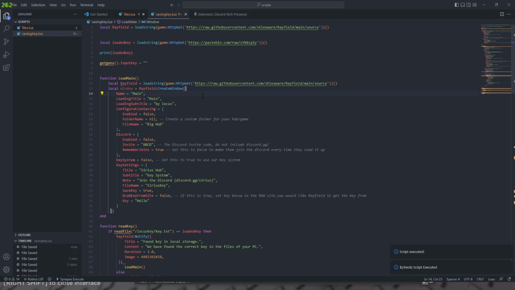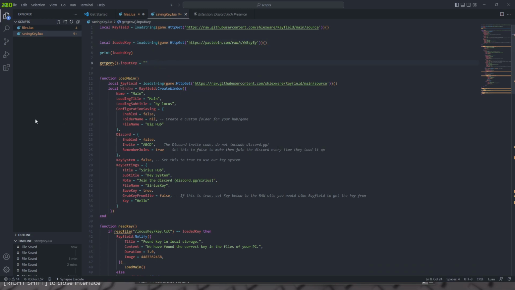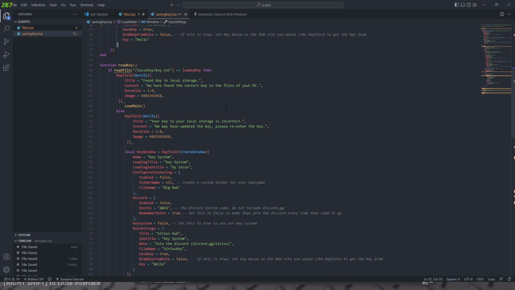So explaining this is pretty simple. I kind of typed the code quick, but hopefully you were catching along. We have a variable here, we have a loaded key. This just loads the pastebin, and then we have Rayfield. Here's our variable for our key, which just contains nothing. This function all it does is load the main. And then we have this read key function, and I'll get to this.